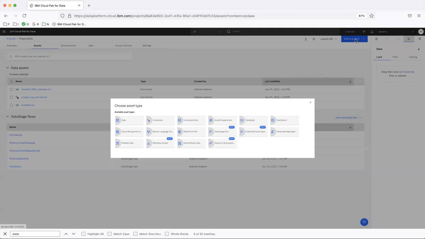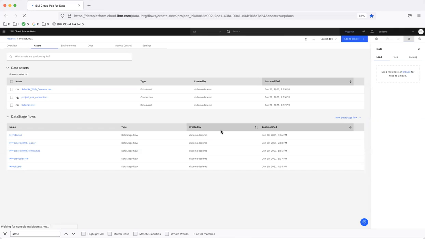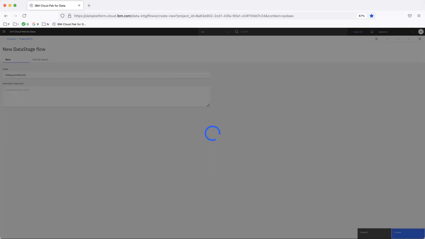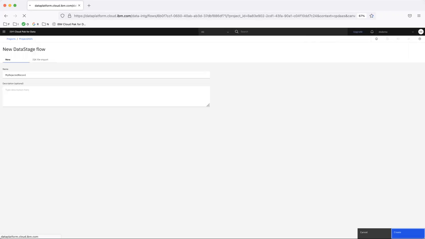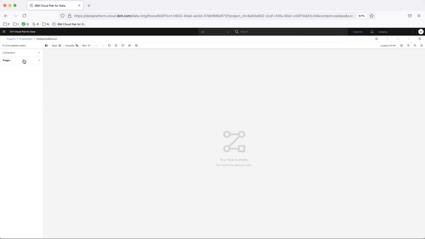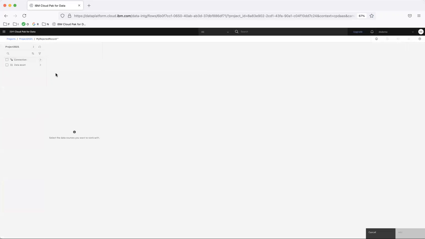First, let's create a DataStage flow. Okay, as usual, give a DataStage flow name. Then let's very quickly create our starting flow. Still select the same file, hide.